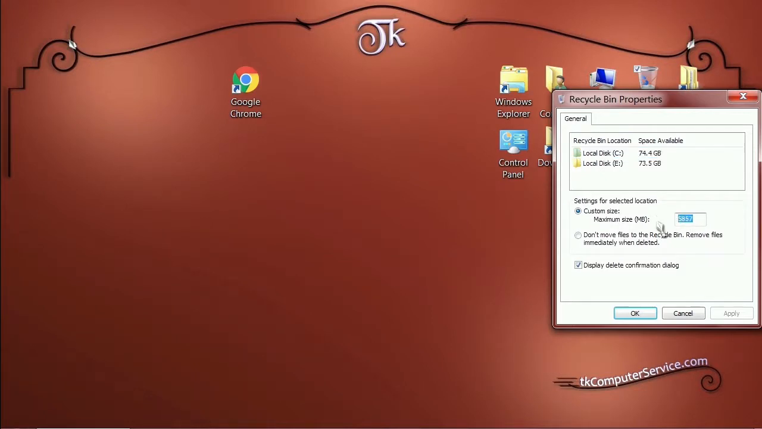We're going to take that down to 0 and apply. We're going to select the next hard drive on this computer, 0, apply again, and then we're going to select Don't Move Files to the Recycle Bin, remove files immediately, and that should effectively kill that virtual file that is used for the recycle bin.